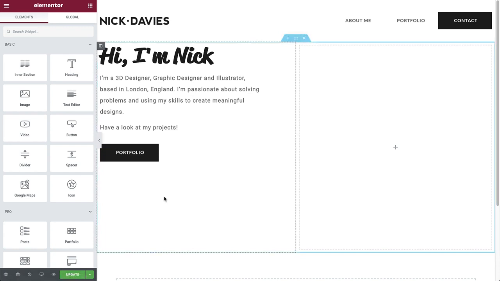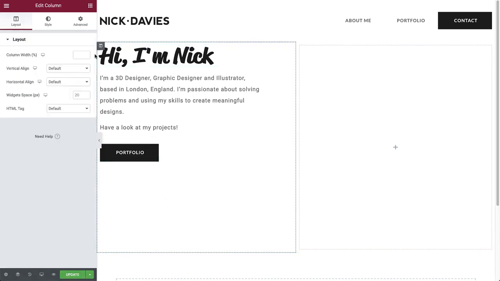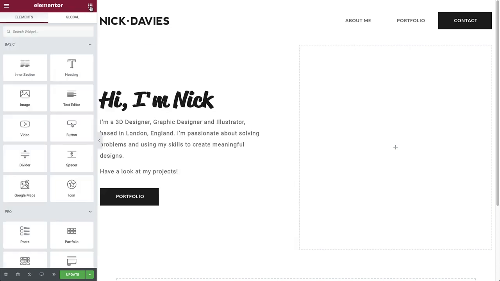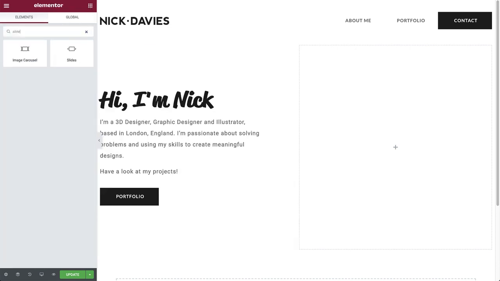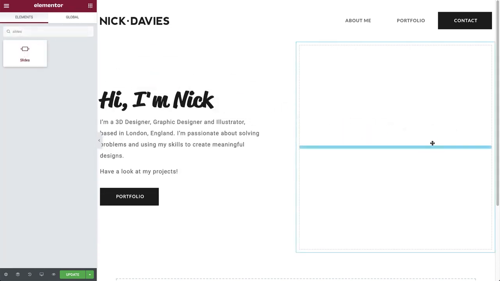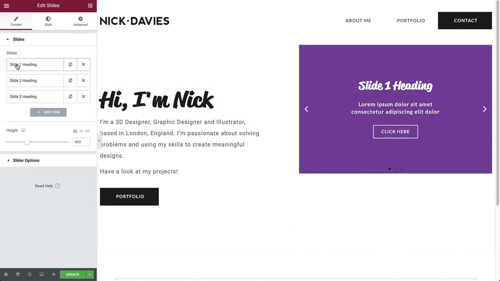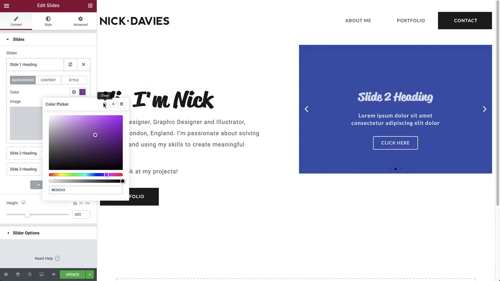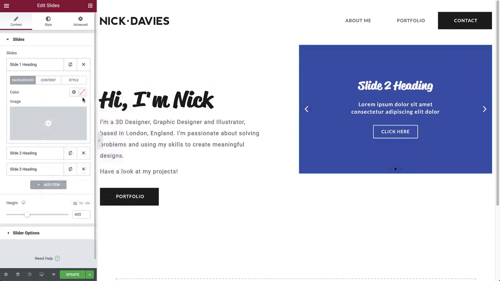As simple as that. Next, let's select the left column to enter its settings, and set the vertical align to middle. Almost there. For the right column, go to Widgets, and search for and drag in the Slides widget. In Content, click on Item 1, and in the Background tab, clear the color. Then select Add Image.